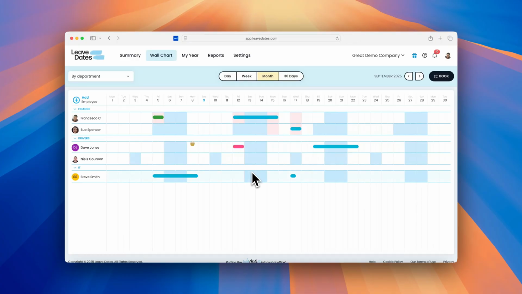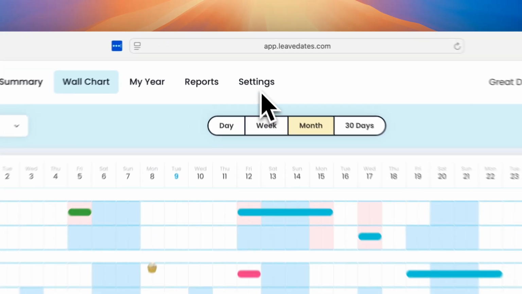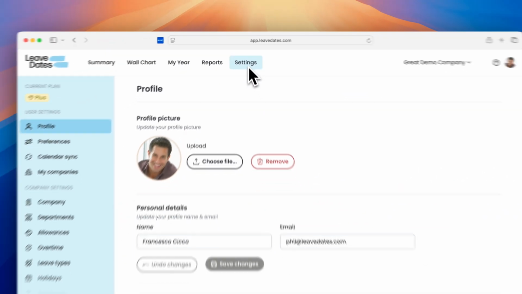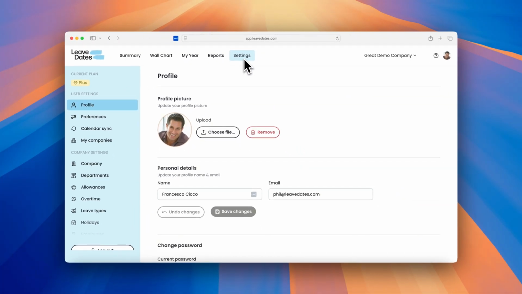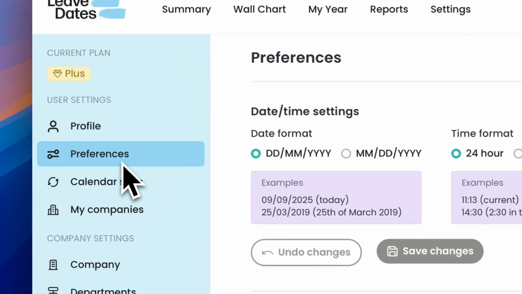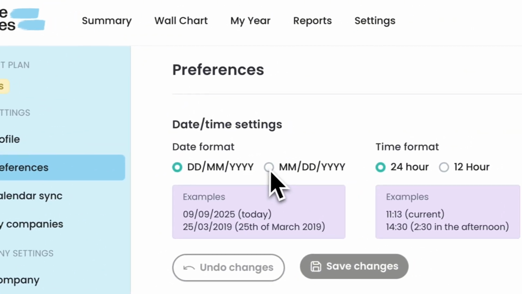This week, we unveiled some significant changes in leave dates. Let's take a quick look. Click Settings from the main navigation menu to enter a single streamlined hub for user and company preferences. Your personal settings are now front and centre.